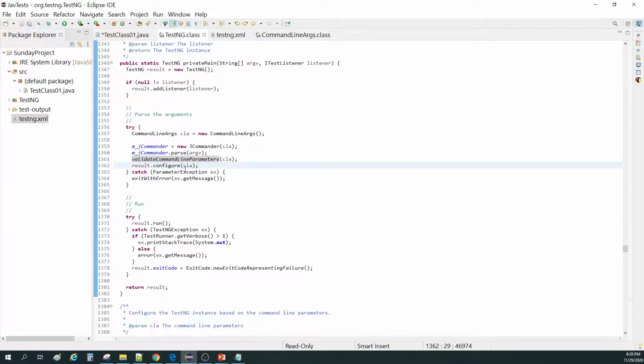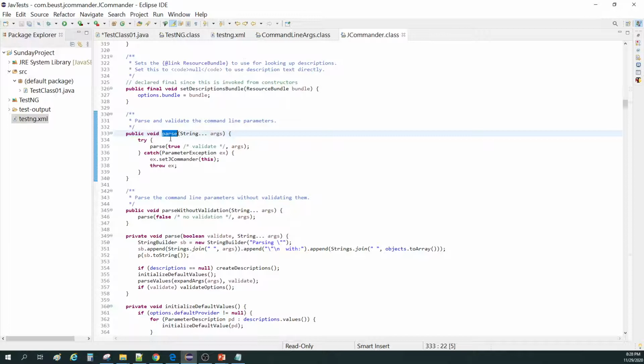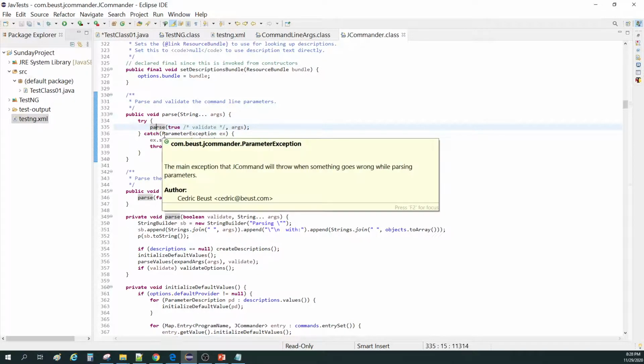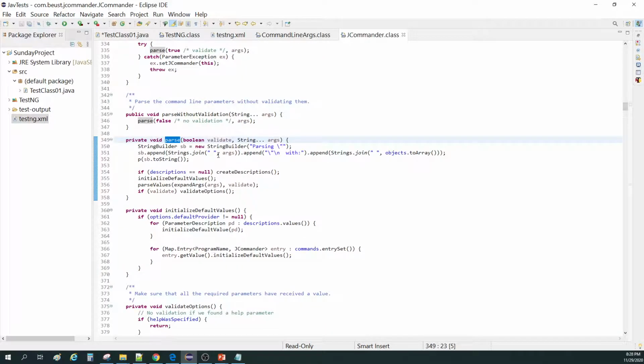And if I just show you what it does, maybe I should open up the commander and show you what it is doing. So here we are, and then we are calling this parse. It is going to the overloaded method, which is this one. It is using string builder parsing and then appending string join append. So what it is doing is taking each of the nodes and appending them together, comma separated.